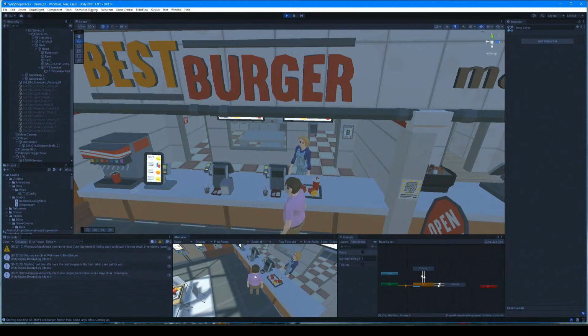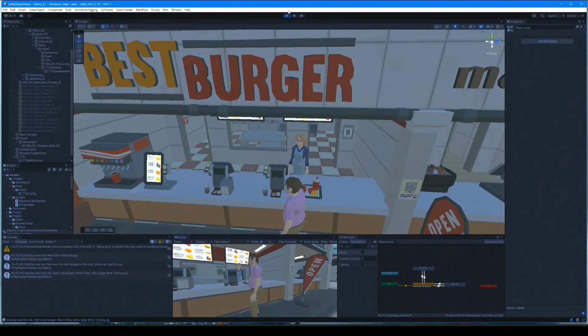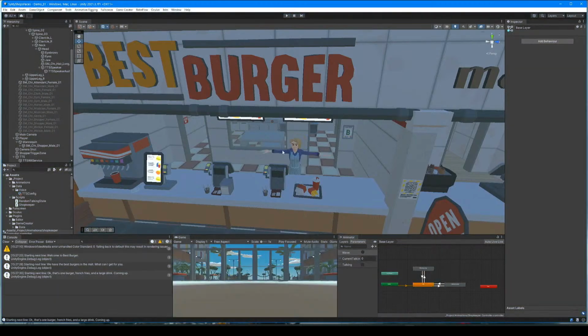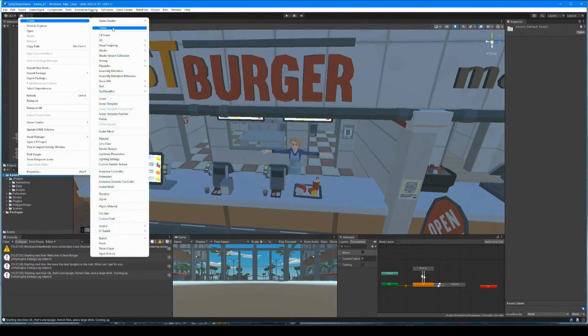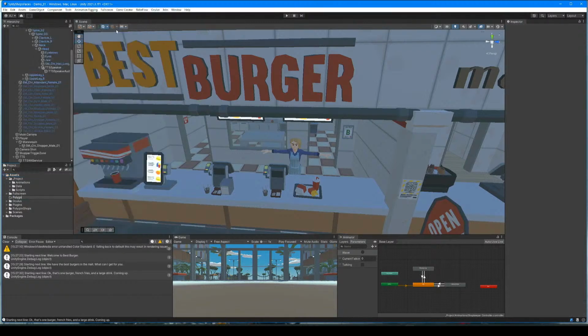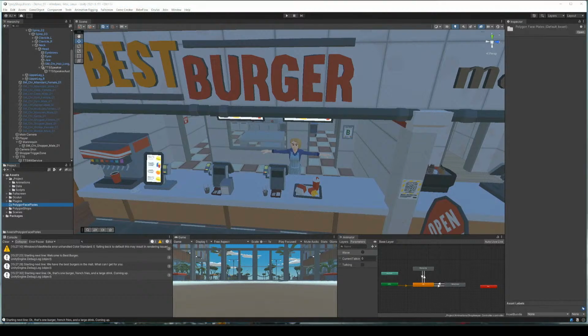We want to go a step further, so we want to add in lip sync to this so that we can see the mouth move as they're talking and give it just a little bit more personality. So let's figure out how we're going to do this. Create a folder. And I'm going to drop in those faceplates that we downloaded.